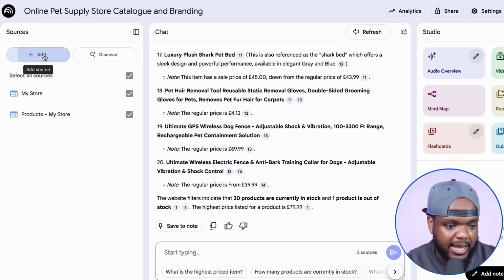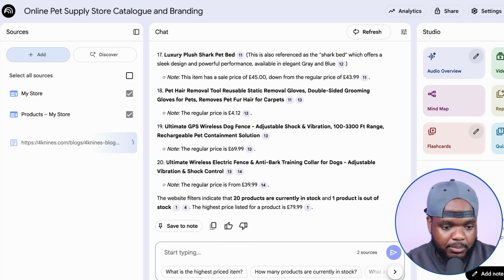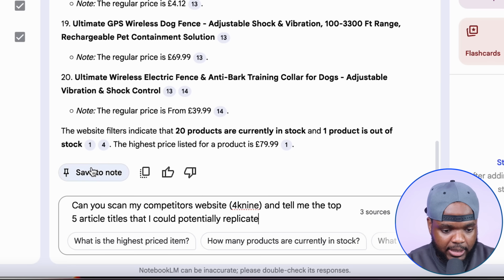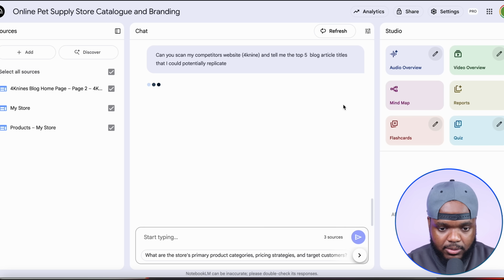And what I'm going to do is add an additional source. So I'm just going to come over here and link the blog page just like that. And now that I've done that, I'm going to be able to come back over here and type in this prompt. Can you scan my competitor's website? And I've given it the name. And tell me the top 5 blog article titles that I could potentially replicate. So let's see if it's able to analyze this and give me a good response back.